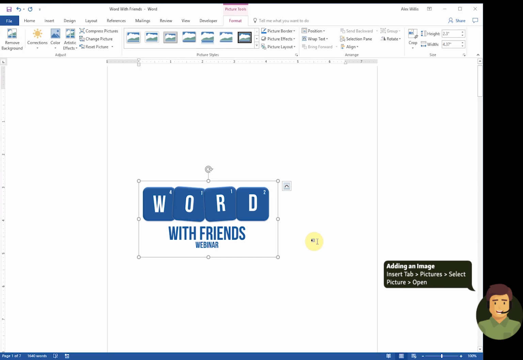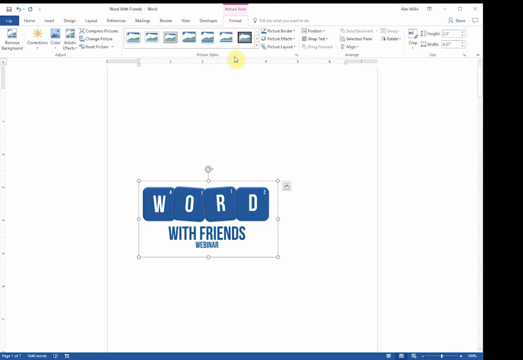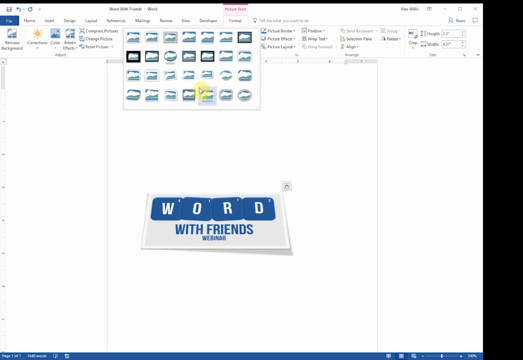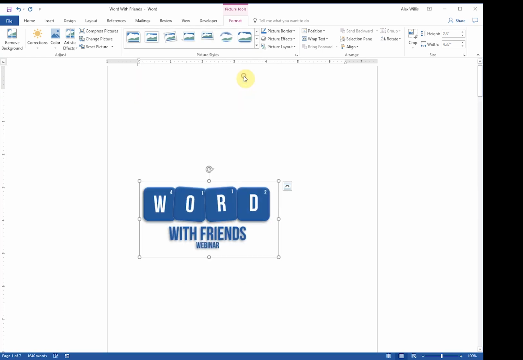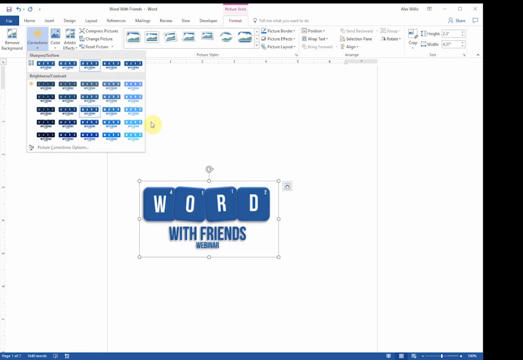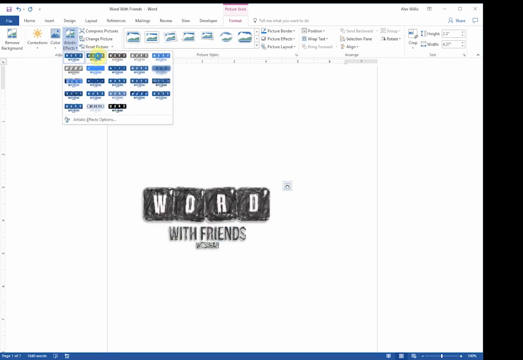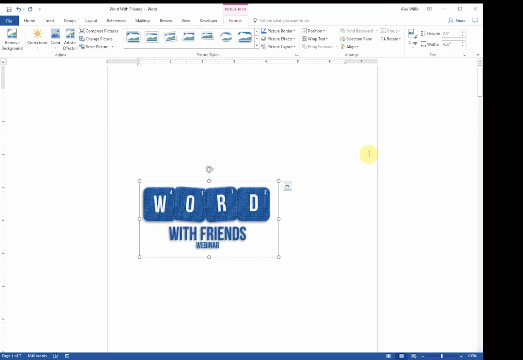Once this image is in the document, you can see a new tab that pops up here. It's the Format tab. Here you have picture styles. You can adjust it, change the size. If I pull this drop down, you can see there's borders and shadows. I'm just going to give it this simple drop shadow here. And then also corrections, you can make it darker or lighter. Color, you can change the color totally or add an artistic effect to it. I'll add this one for now.